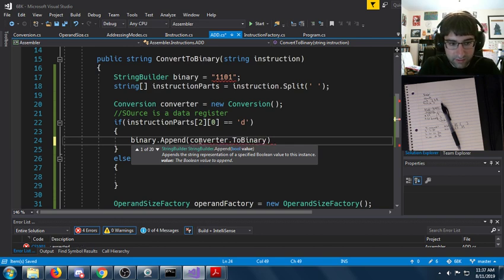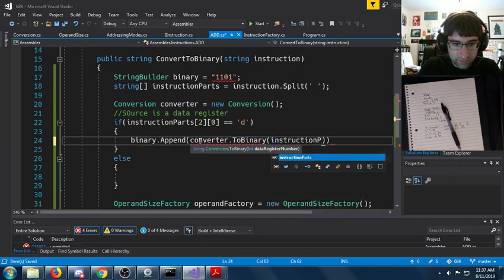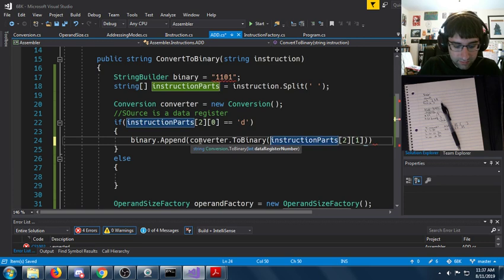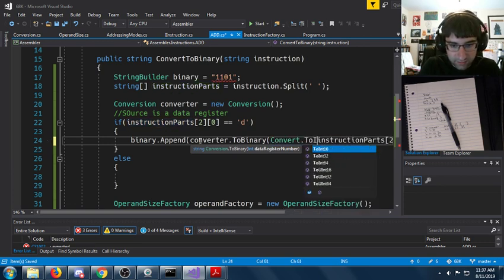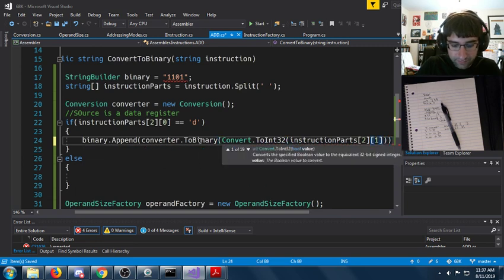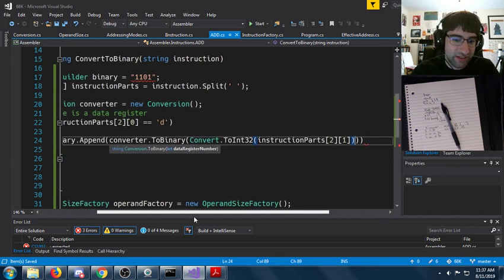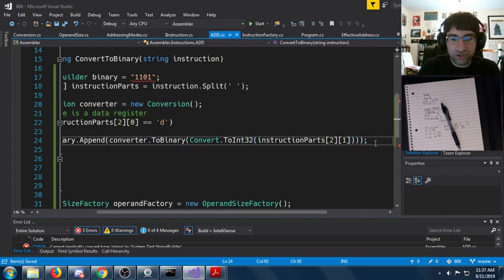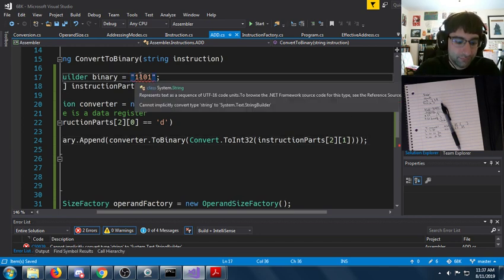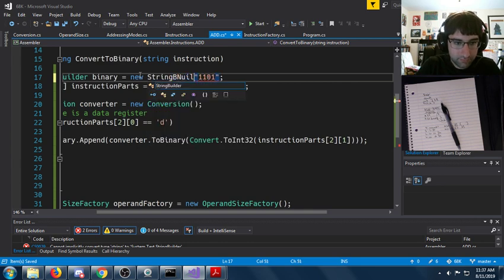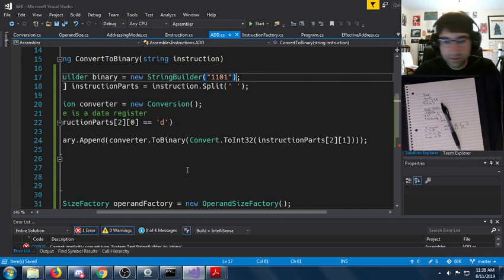To binary, instruction parts 2 1, convert.toInt, convert.toInt 32. Look at that instruction right there. Binary.append converter.toBinary convert.toInt 32 instruction parts 2 1. Oh, don't you just, off the top of your head, know what all this means? There we go.